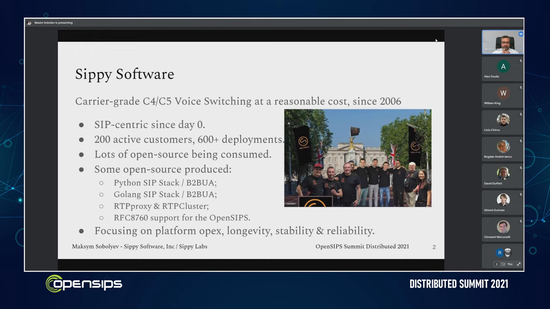So we build carrier-grade class 4, class 5 voice switch platforms at a reasonable cost, sell and support them, and SIP is our day-to-day job every day for all those years. It's been pretty successful. We have probably something like 200 active customers, and over the years more than 600 deployments. We've also been pretty active in using open source, something that I personally started using since my university years. So we build around well-known open source components. We also try to give back to the community in the form of some open source components that we develop and release, and we also try to contribute back in the form of patches and whatnot.